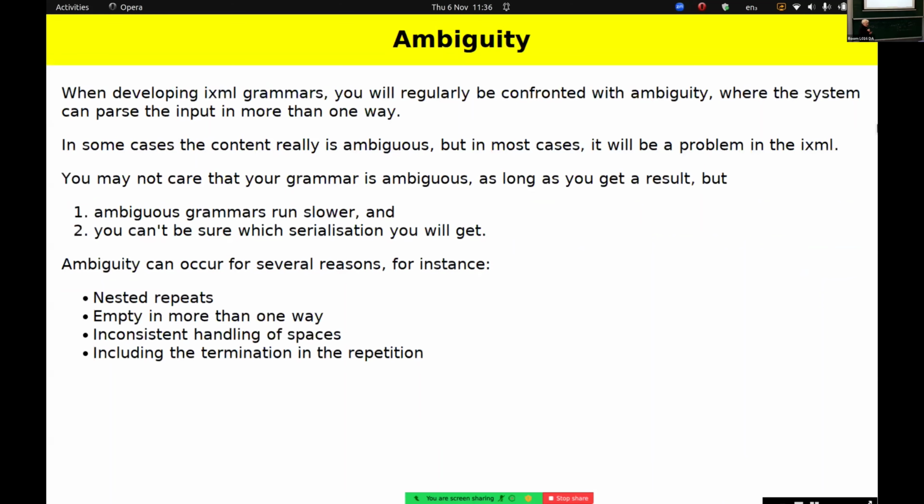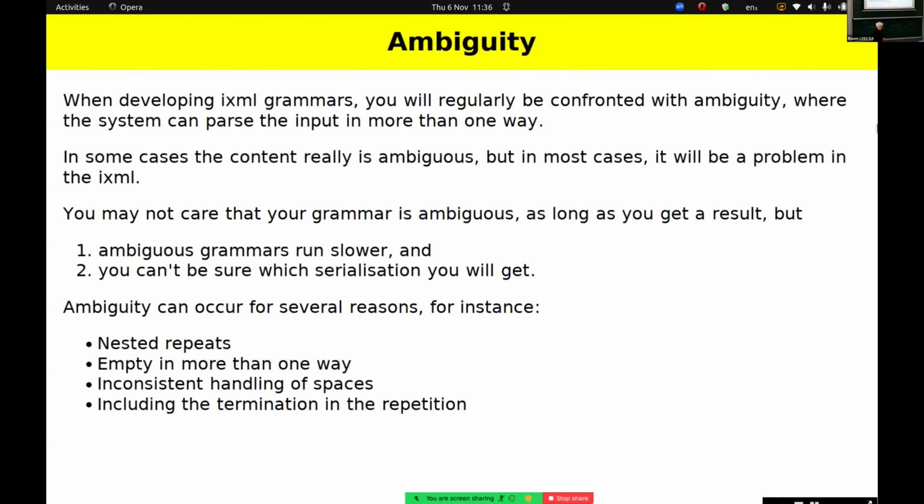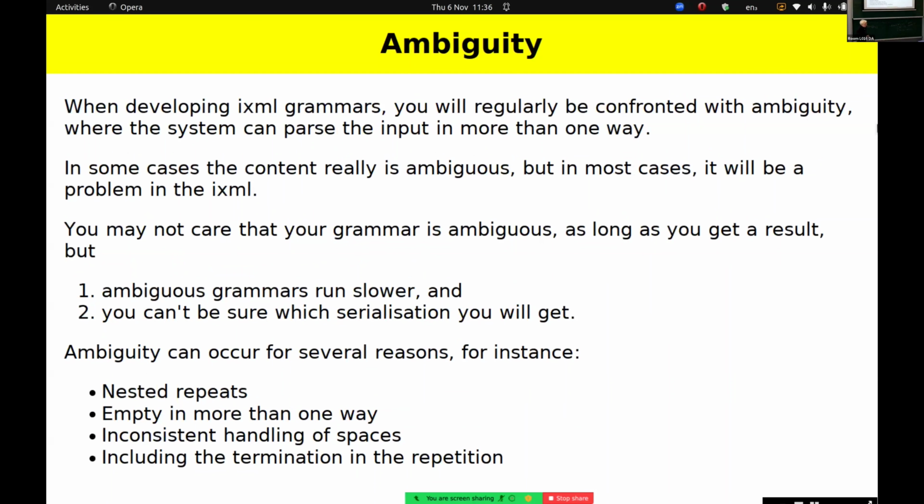So we're going to talk about ambiguity. And in fact, I would say that when learning ixml, ambiguity is going to be your biggest bugbear, and the reason is because your eye doesn't see that it's ambiguous, and the parser sees that it's ambiguous, and then you've got to work out how it is that it's ambiguous, what you've done wrong, and that's something you really need to get used to.